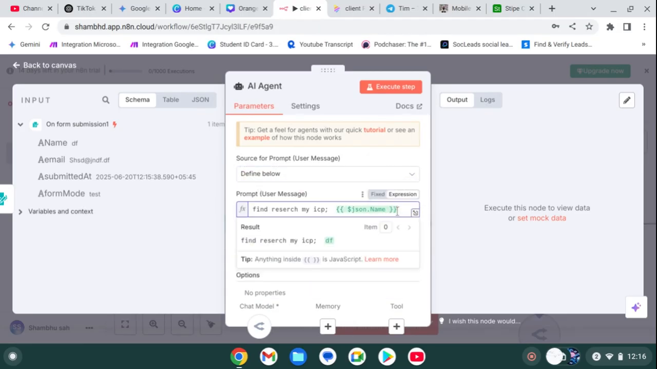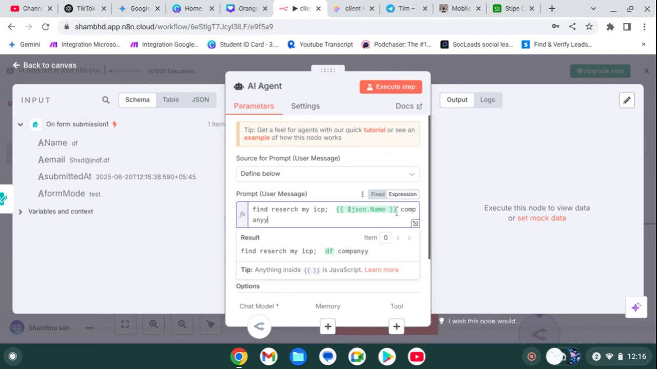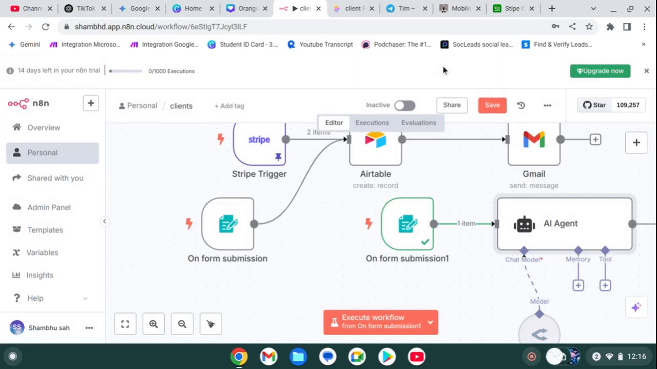Now we need to write a component name, which will be like anything, or you can write the LinkedIn profile URL. Based on the data, we tell GPT to research. Now move to the next part.